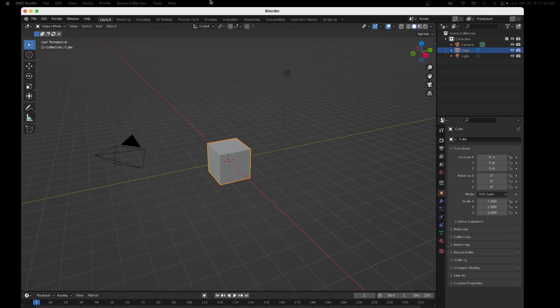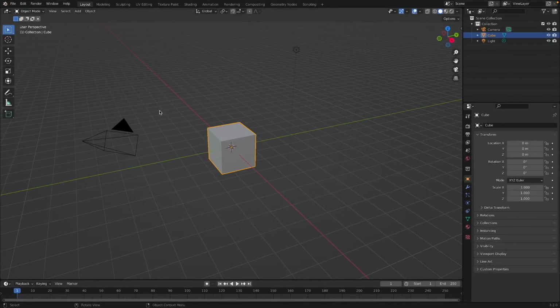Blender right here. Go full screen. We're going to be making a low poly world. So let's go into the shading.